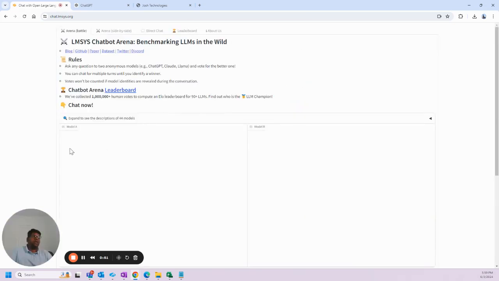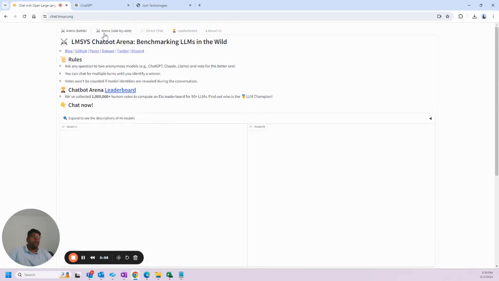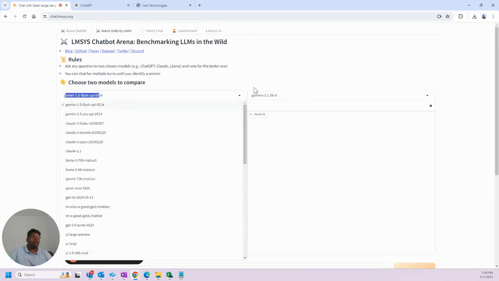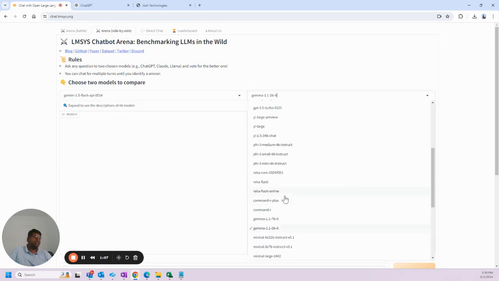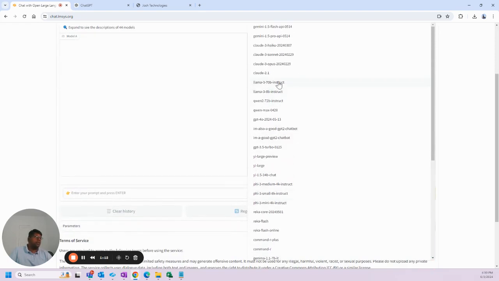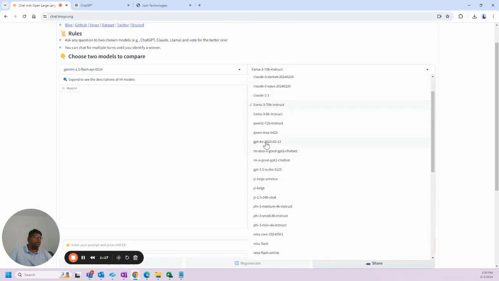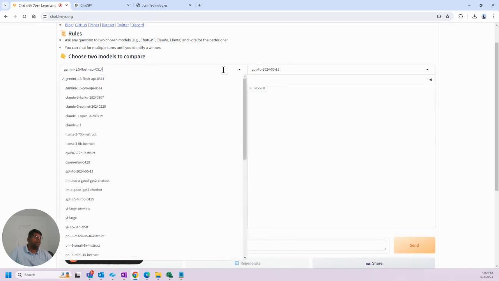Once you go inside, you have an option. So actually, you will see two models, Model A and Model B. On the left side I have Gemini from Google. On the right side, probably I would like to change it to maybe a Llama or something else. Yep, I'll change it to Llama. That's from Meta. So you can try anything, like maybe if you want to try with GPT-4, you can do that. I'm going to change this side to Llama.